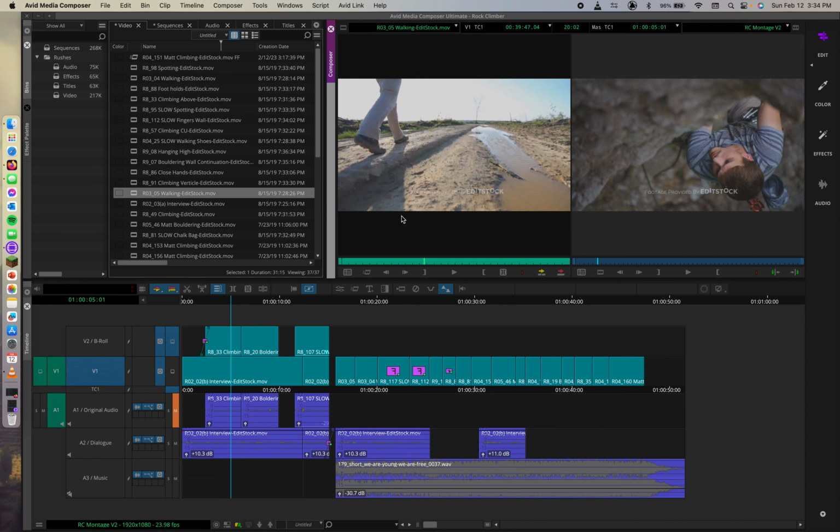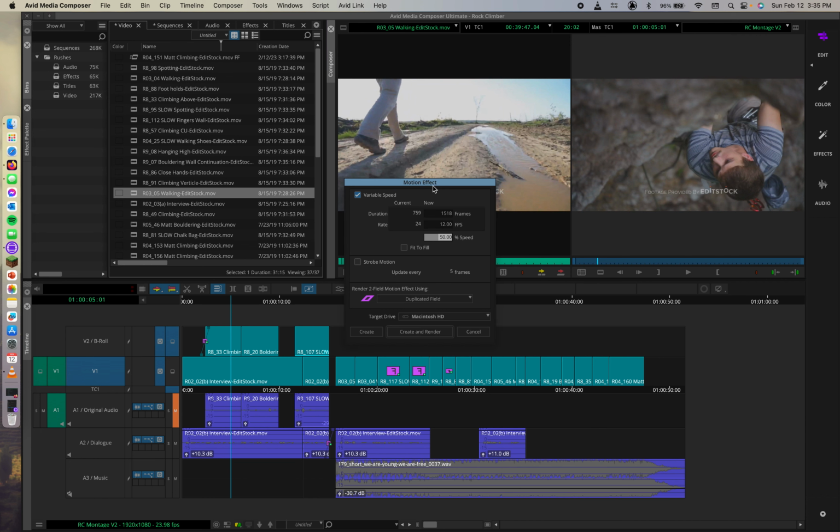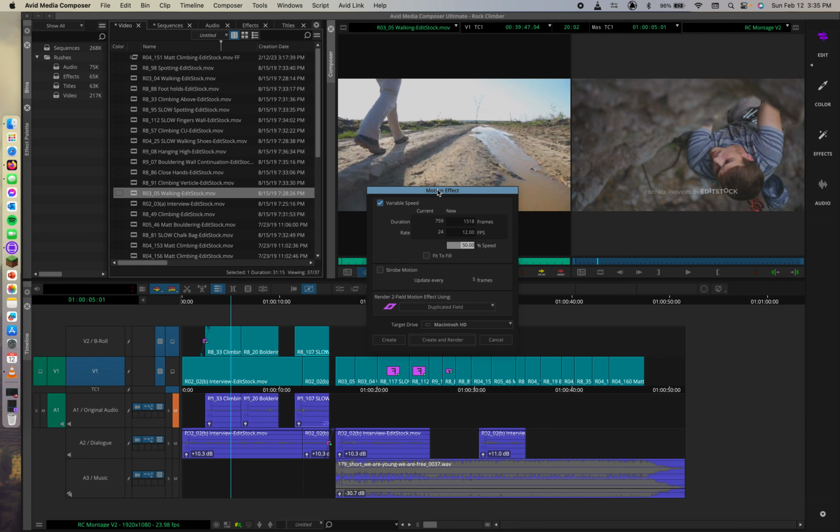All right, now that we have our clip loaded in the source monitor, we're going to click the motion effect button we mapped to our source monitor toolbar. So we'll click this, and boom, it opens our motion effect editor. In the motion effect dialog box, we'll fill in the variable speed options. For example, 80% in the speed field to double the source clip speed. We're at 50% currently, so we'll change it to 80%. Awesome. We're going to leave all these settings the way they are.